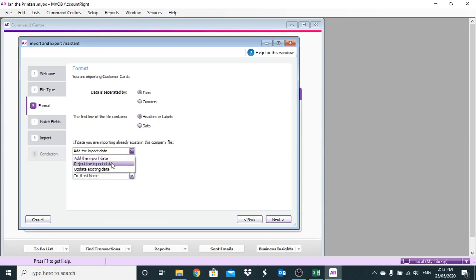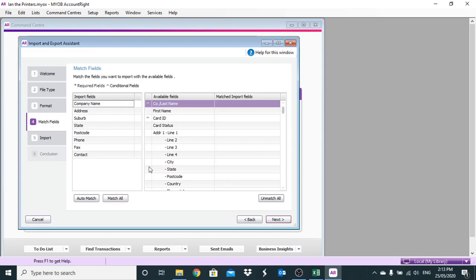We're actually going to change this here, reject the imported data. If data you import already exists, well, not necessarily. So we'll leave it as that for now. We'll see how we go. Next, okay, so here's where we need to match fields.